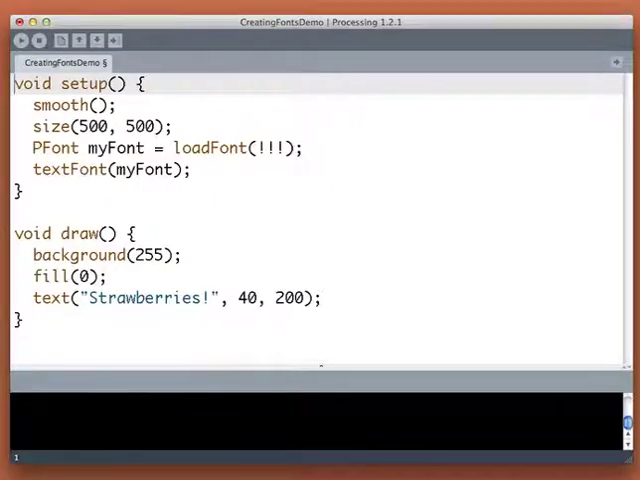Here's a little program that just types out the word strawberries. If you take a look at setup, it does the normal things at the top, smooth and size. Then I have a call to loadFont, and right now the argument is 3 exclamation points because I don't yet know what goes in there. Of course, if I tried to run it this way, I'd get an error. I'm going to fix that in a moment. But let's finish looking at the program.